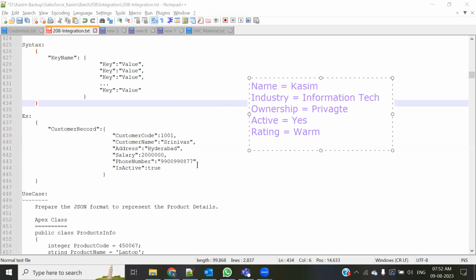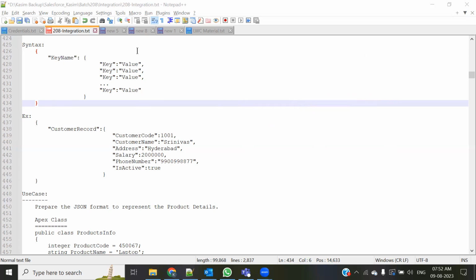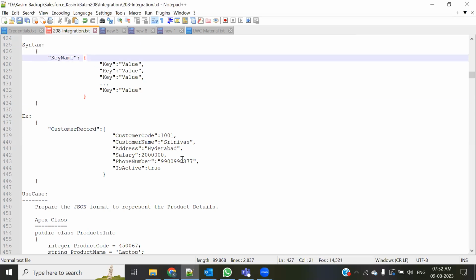I wanted to represent this in the form of JSON. So how am I going to do this? First of all, I would open and close a curly bracket. Then I'll give a key name. Any key name is allowed over here. And then, inside the value section, I would open one more bracket.